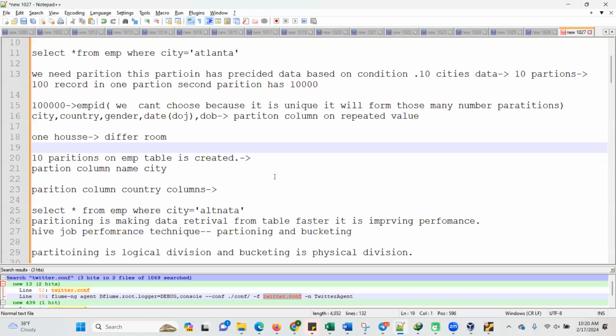This is just a simple select query where a where clause is there. But internally it is handling data performance, how to retrieve data faster. Nothing is being done on the table itself.